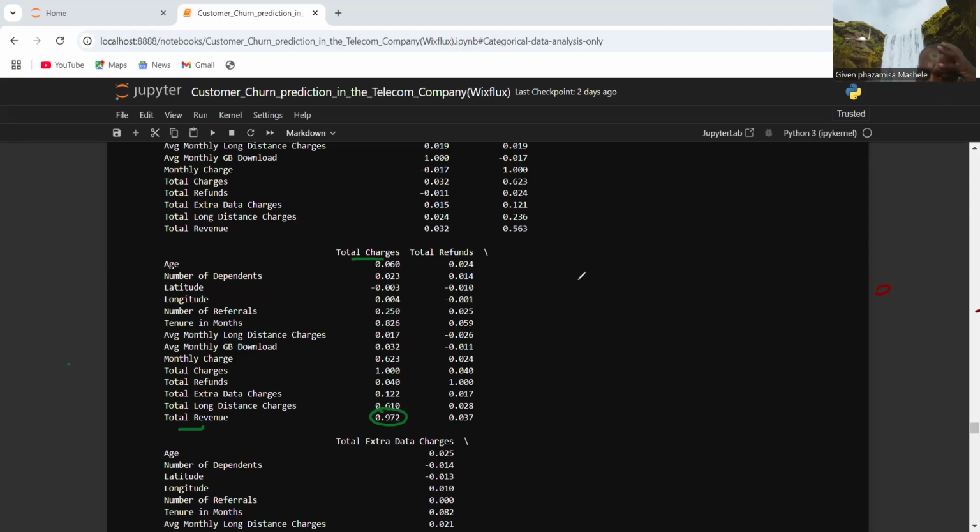0.97. It shows that there's a very strong positive correlation between total charges and revenue. Another one we can look at is tenure in months and total charges, which is also around 82% in terms of correlation. We can also check others. So there's a very strong positive correlation between total revenue and total charges. This does not imply that total revenue is caused by total charges. It just says there's a strong positive correlation.